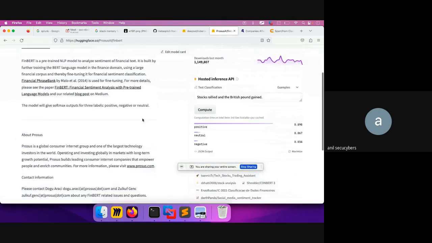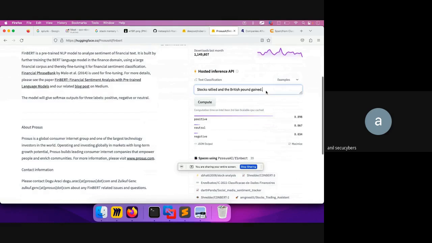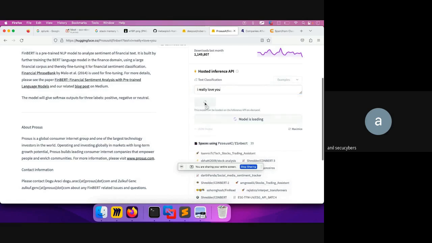Using this text classification model, let's say I give it an email, and the line of that email is, "I really love you," for example. If you run this, it will tell you whether it is a positive, a negative, or a neutral statement. Okay. So once this model is loaded up.